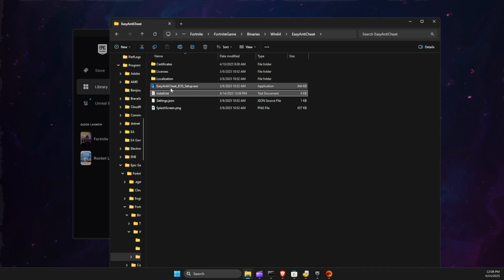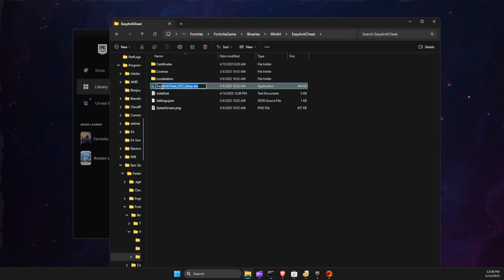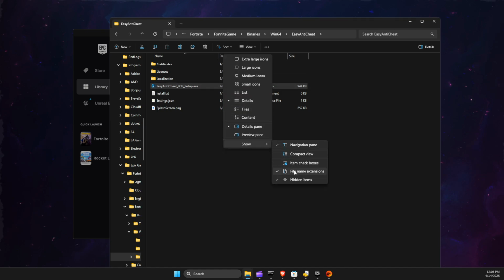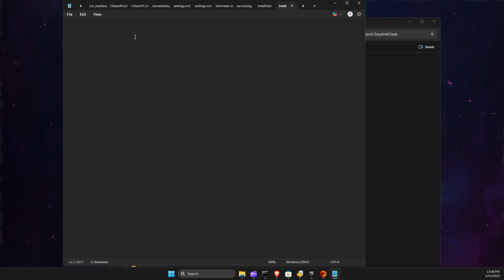Then what you need to do here is to right click on EasyAntiCheat_EOS_Setup, then rename it, and then just copy it with the .exe extension here. If you don't see .exe, you just need to press View, Show, and then select File name extensions. Then open that install.txt file, paste that EasyAntiCheat exe name that we copied, then put a space and write install.